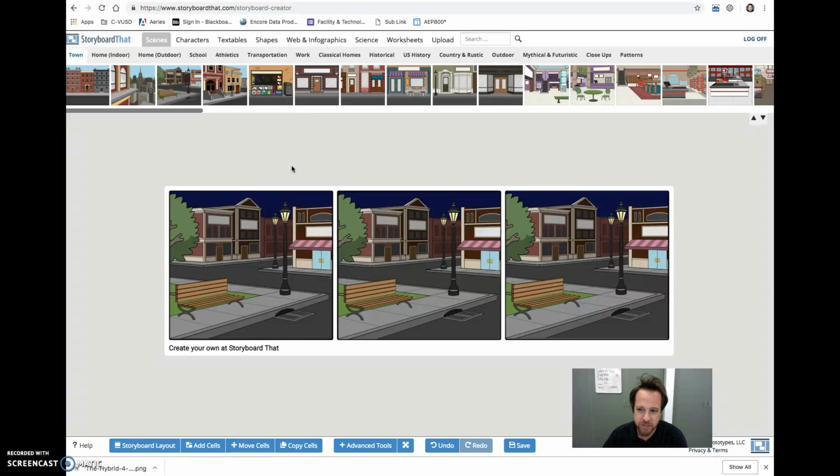And there are limitations, like I said. You only get 3 and 6 cell storyboards for the free version, but that's okay for the most part. What I tell students is, okay, we'll just make multiple ones and then just do a screenshot of each, and that's what you turn in.